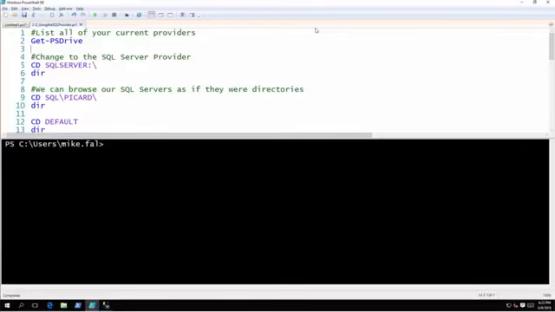This demo shows how to use the SQL Server provider, a portion of the SQL PS module used to manipulate SQL Server as if it were a file system. Providers are a common piece of PowerShell and exist for many different parts of the Windows stack. To look at all of your providers, you can run Get-PSDrive to display them.